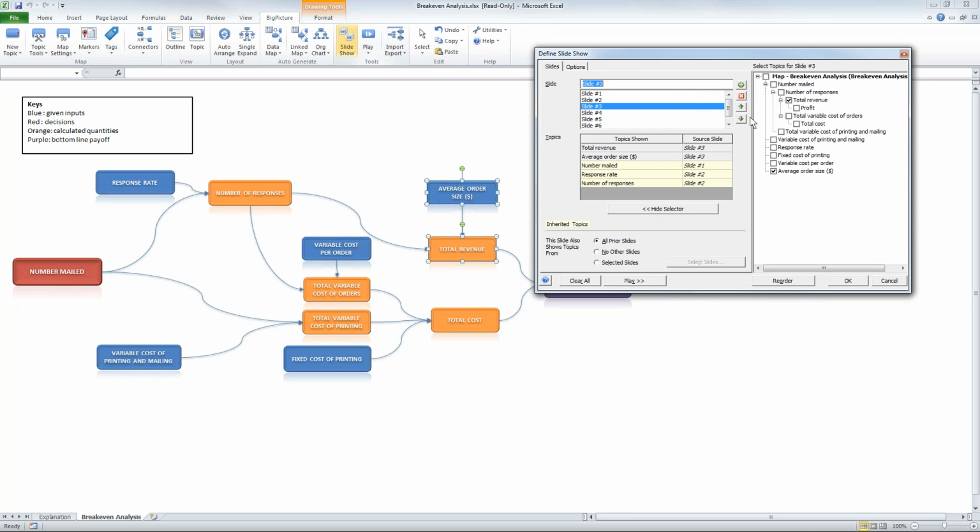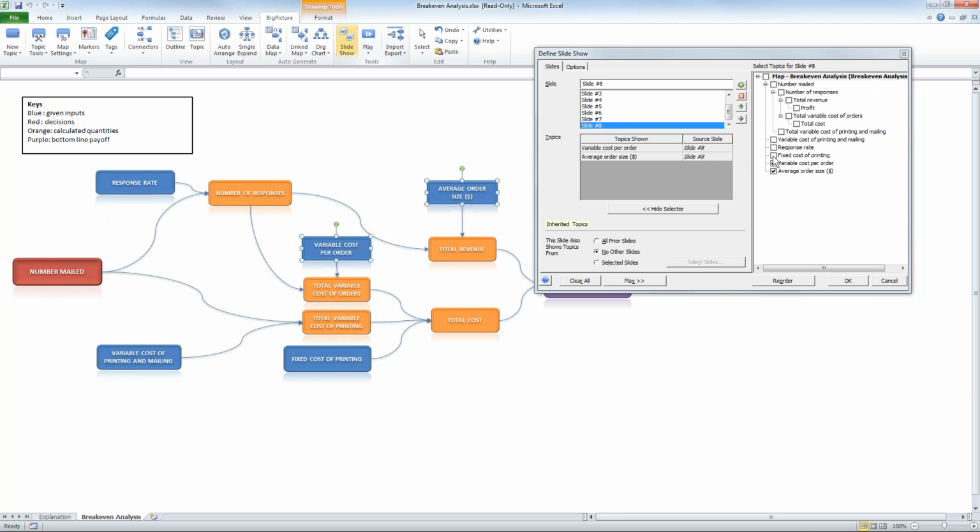And then if you want to add a slide, say we're on slide 7, we want to add a slide and we say, I don't want any other things shown. I just want to show the average order size, variable cost per unit, fixed cost.